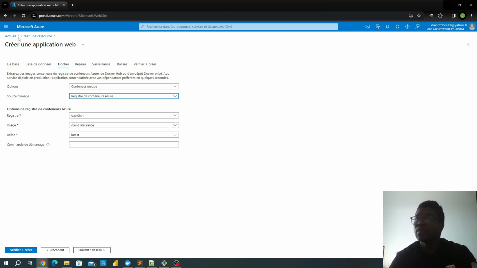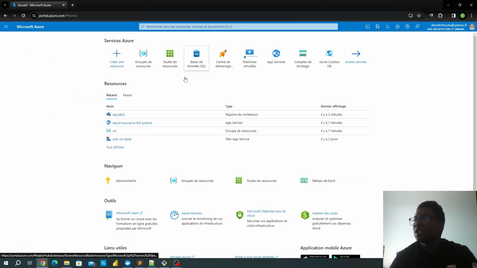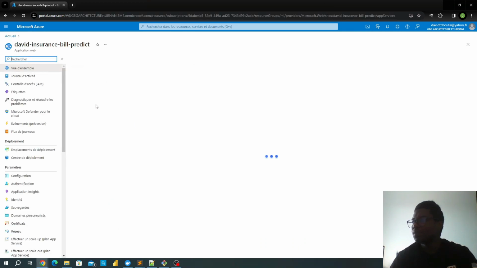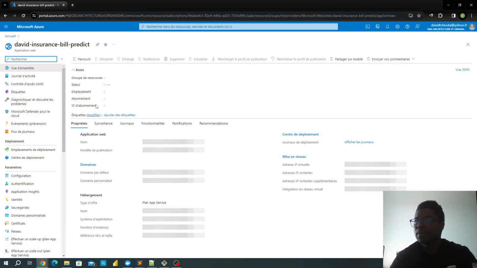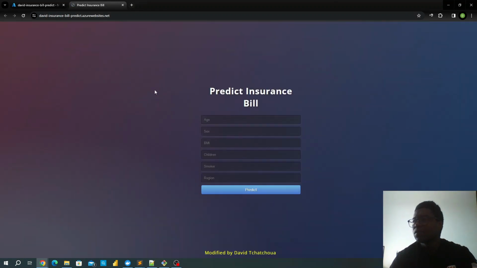I already created it, so I will go and launch it. Let's go back. Here is my web app. The name is David Insurance Bill Predict. I click on it. It's a web app that will give me my web page to predict the insurance bill of a patient. Here is the default domain, and here we have our web app. This is deployed. We have deployed our web ML app.